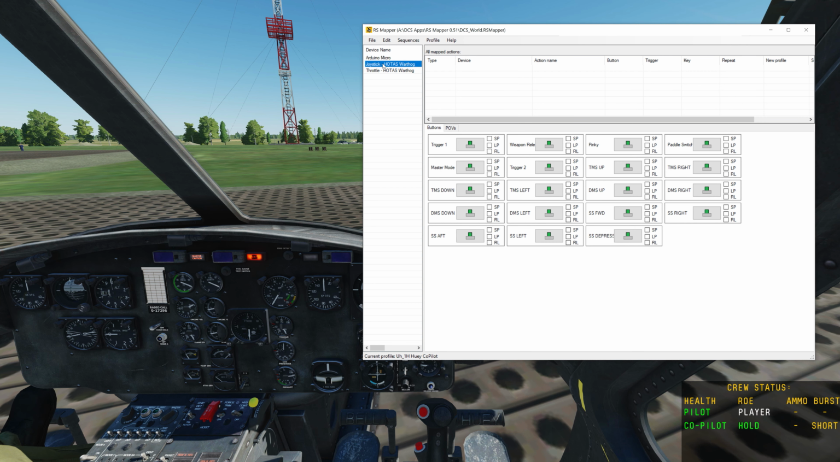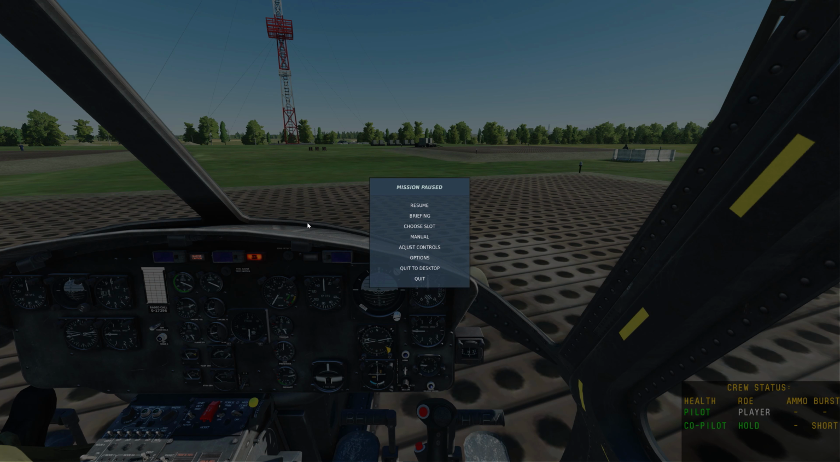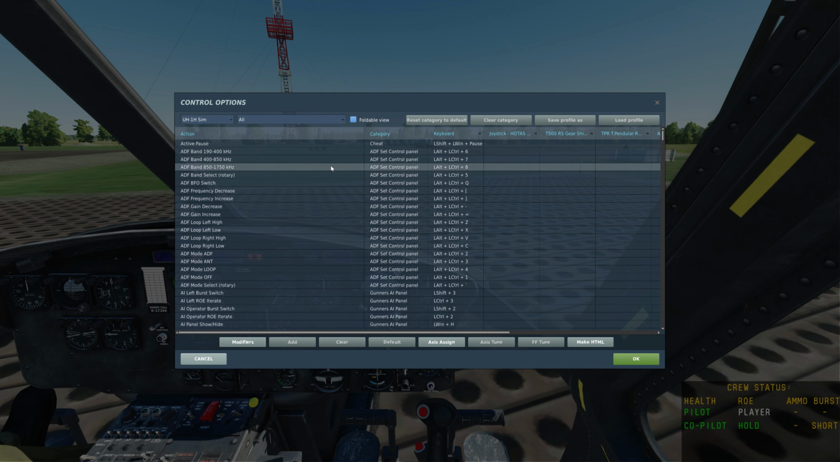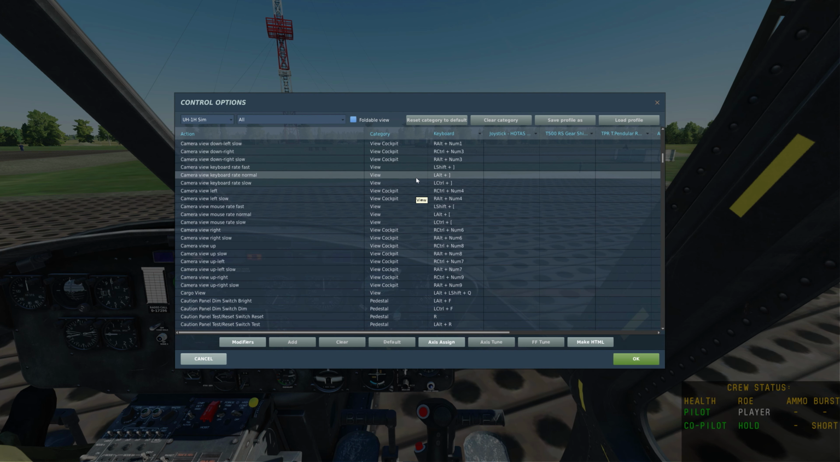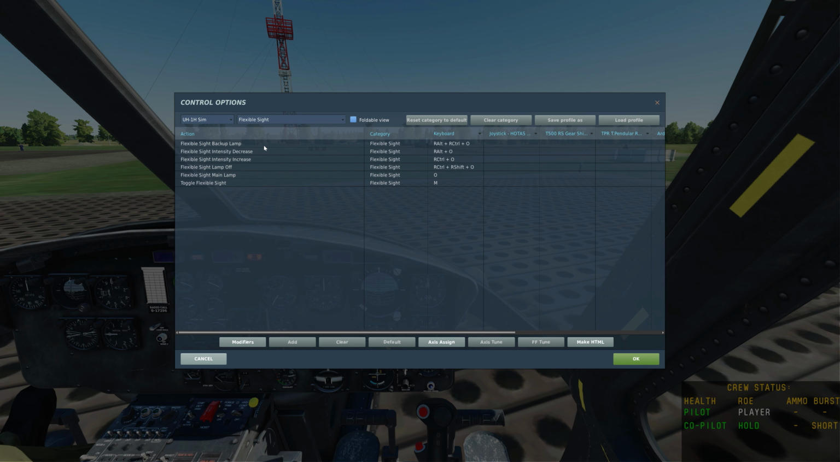So I'm going to go back to the joystick now, and let's get our controls back up. I think the Copilot actually might have his own. Alright, well, let's do this. Let's go to the flexible site, I believe. Yeah, this is all Copilot stuff right here. So this is the Copilot site, which I'll show you guys in a minute.